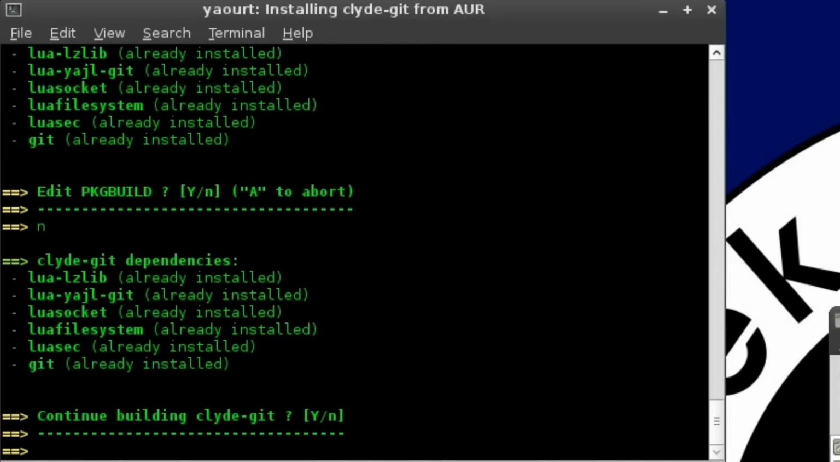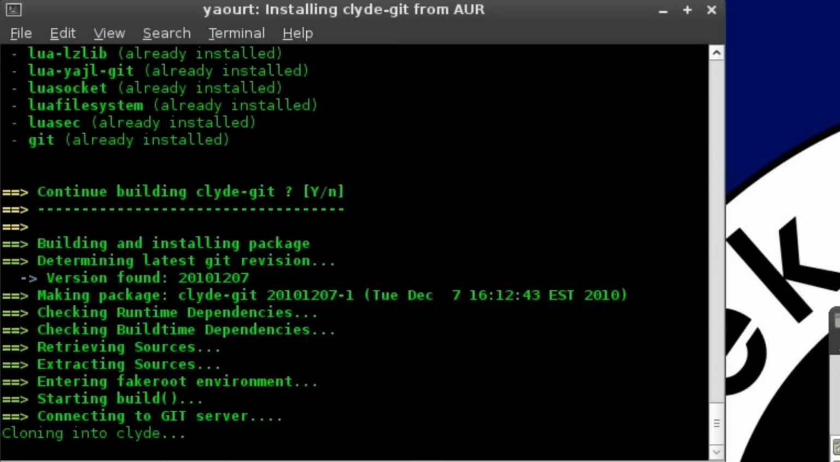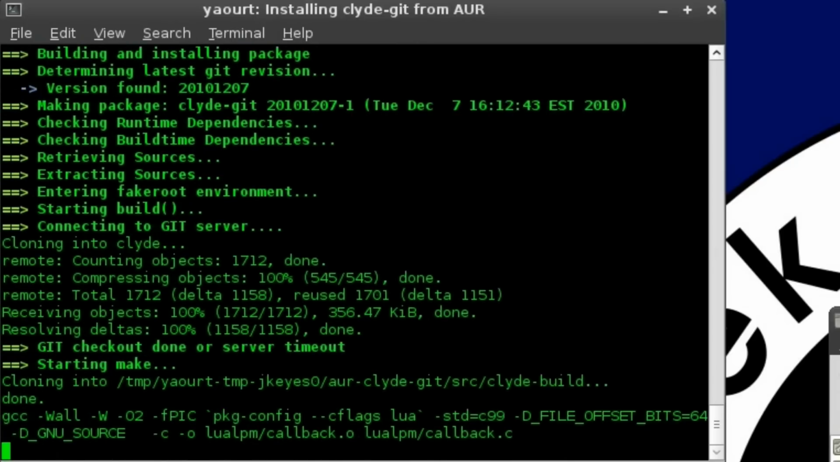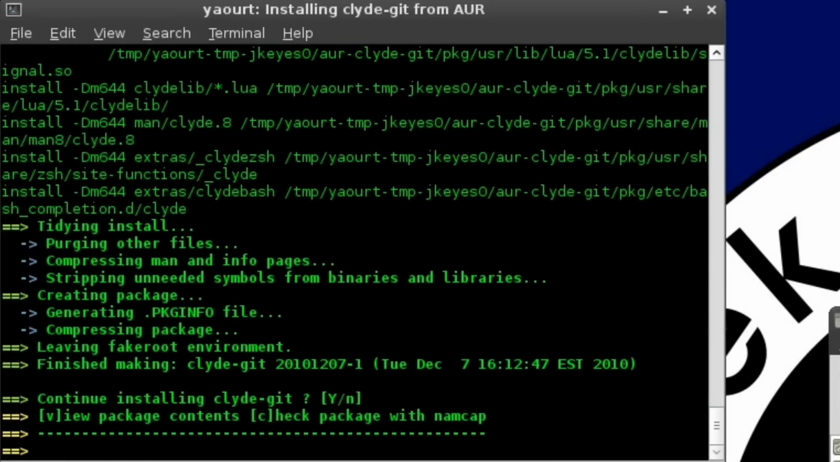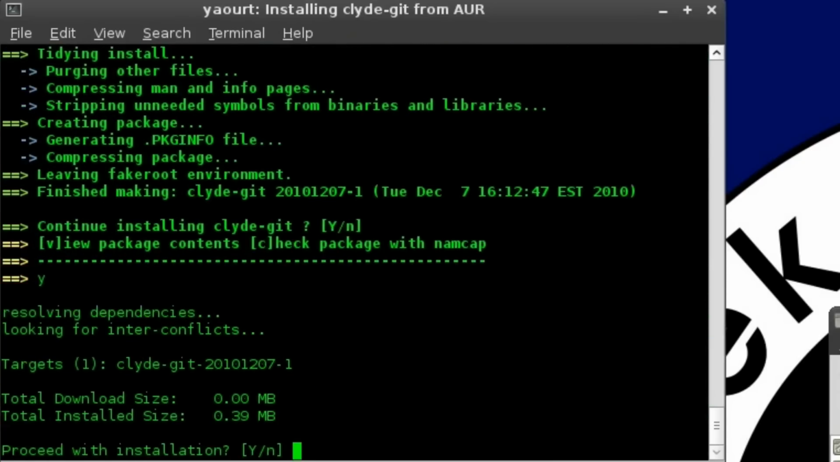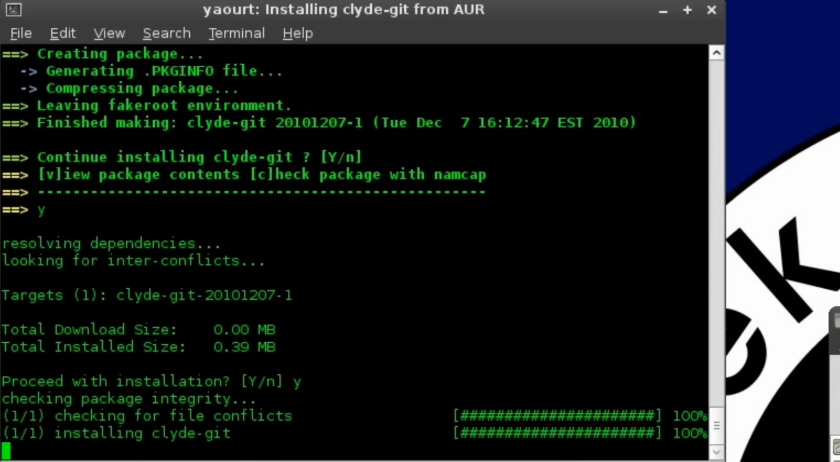We're going to tell it no, we don't want to edit the package build now. Yes, we want to continue building it. And here in just a minute, we should be built with the version of Clyde that is available. It has built it. We're going to say yes to continue installing it, yes to proceed with installation, and we're done. So now we've installed something from the AUR using Yaourt.